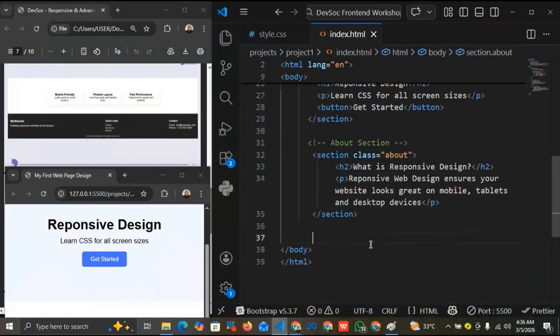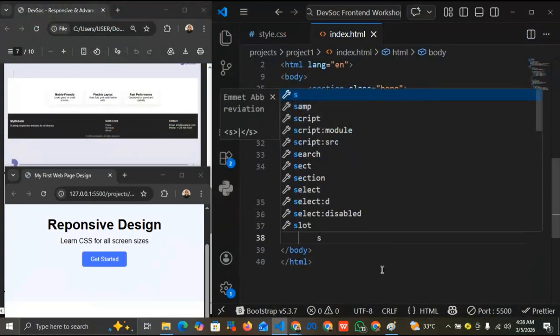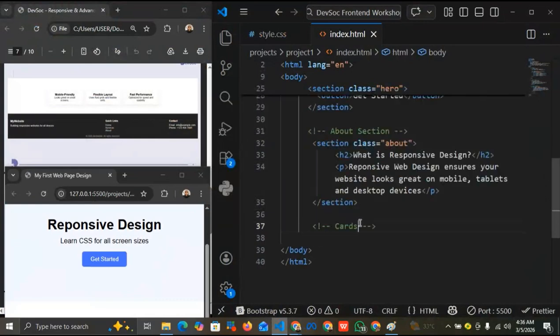So after this section, let's call this cards. Let's say card. And I will use a section, or cards section. So I'll use a section here.